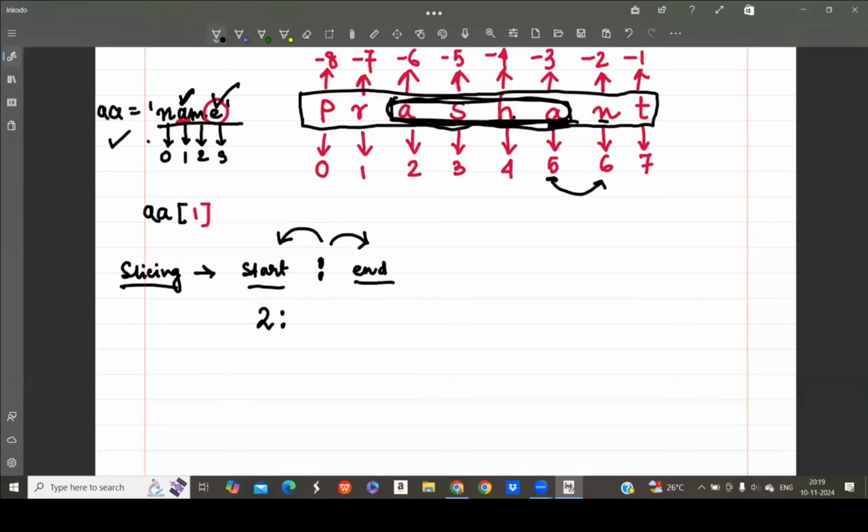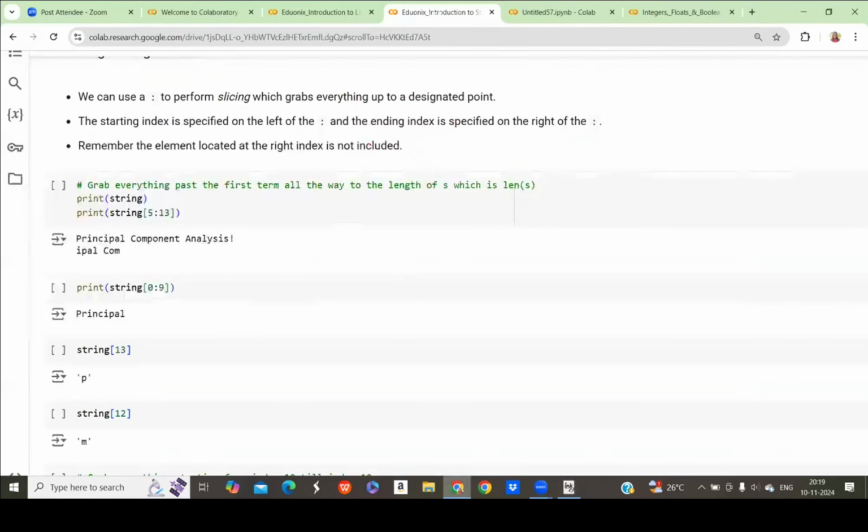मुझे n नहीं include करना है. Still, I need to take till here, but still I will take the next index value. If I mention 6, then it will give me till 5. If I mention 5, then it will give me till 4. Let's try and check. Okay. ना confusion का कोई बात नहीं है. Let's try and see what happens.